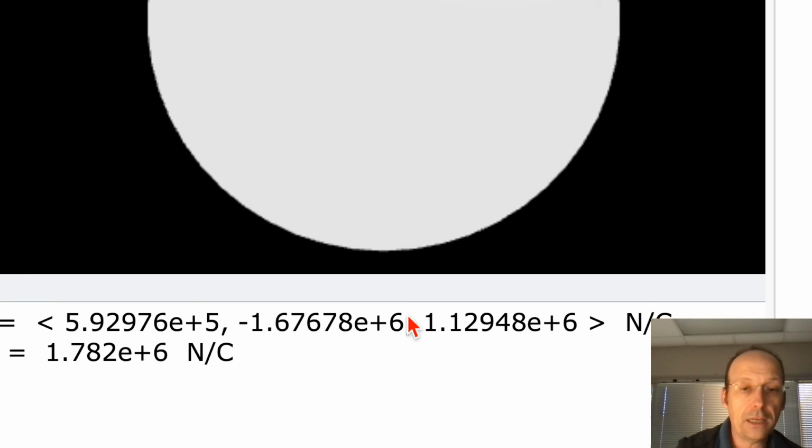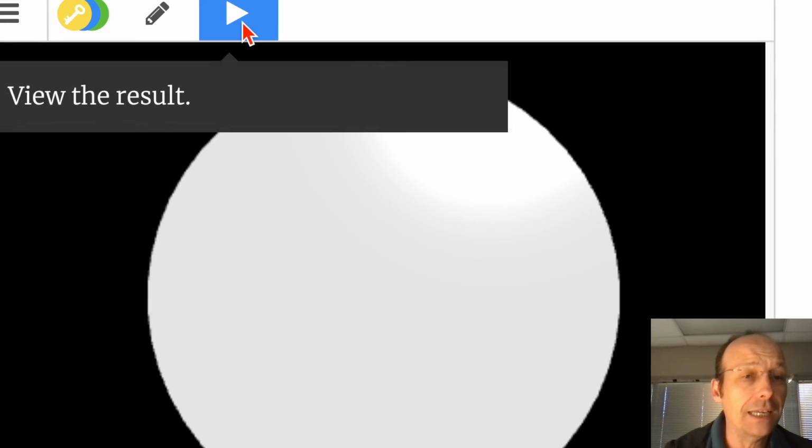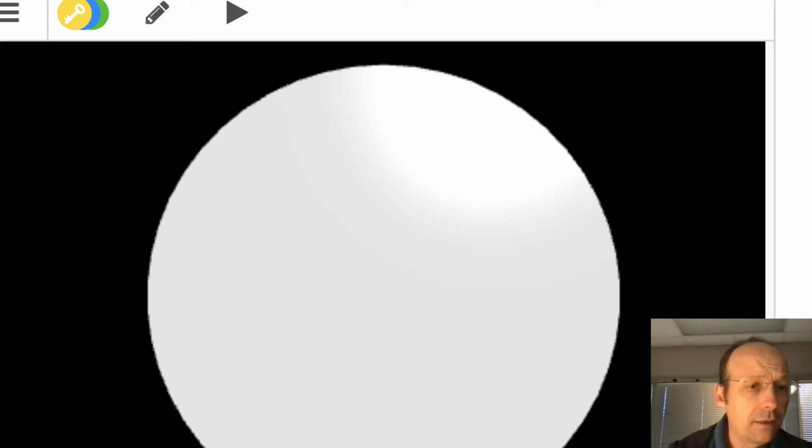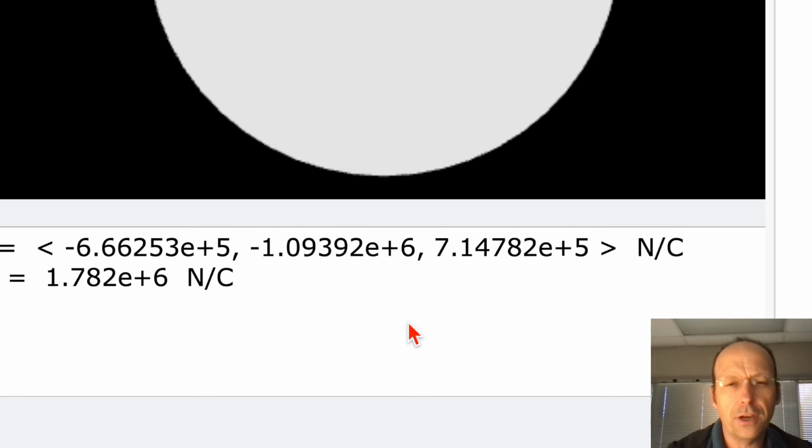Okay, so here's my electric field in the Z direction. I have 1.129 times 10 to the 6 and 1.78 times 10 to the 6. So not the same, but not terribly off. And every time I run this, I'm going to get a slightly different value because of the random numbers. And that's only with 1,000 points, right? That was only with 1,000 points. So here it's way off.